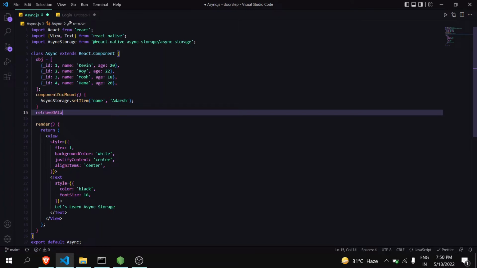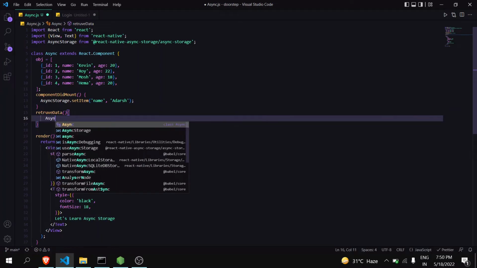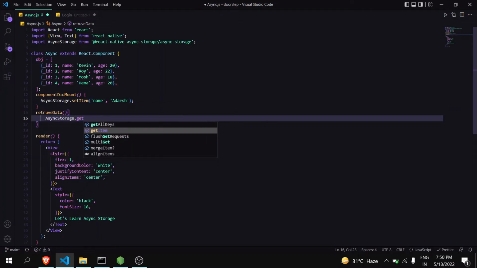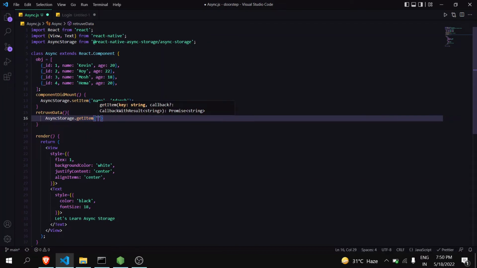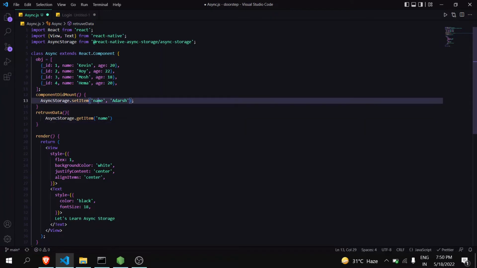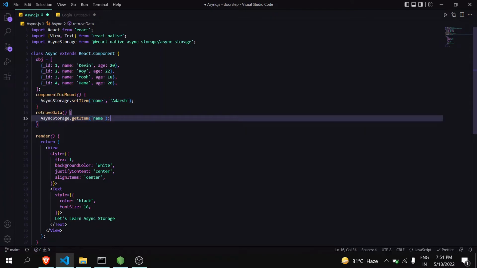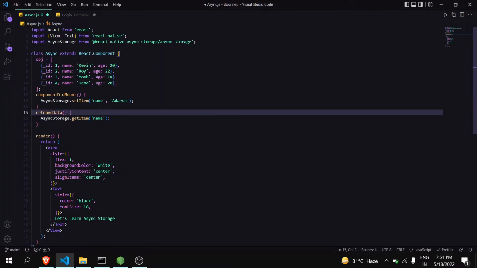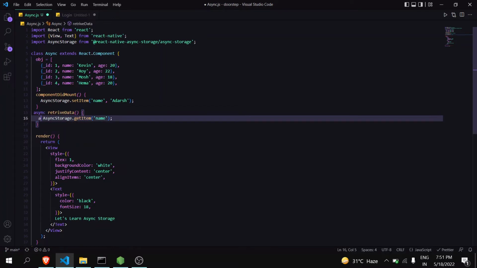For that, I will be making a function, async storage dot get item. It is very easy to get. You can see here that inside get item, I am giving the variable name. One thing you have to remember is that async storage is a type of asynchronous function, so you have to use async and await, otherwise it will not give data.